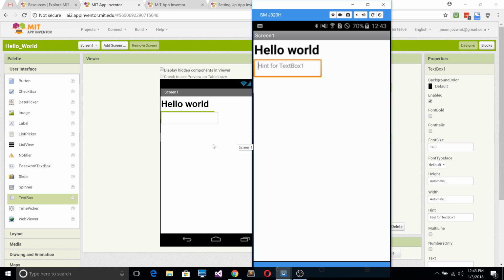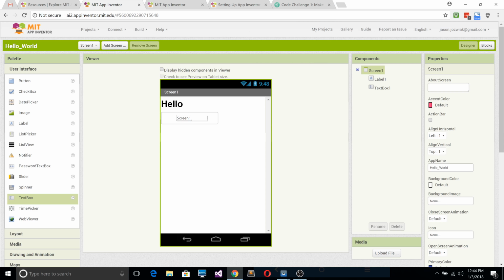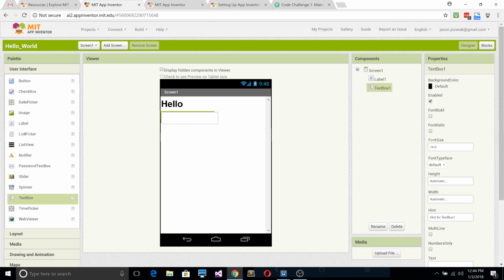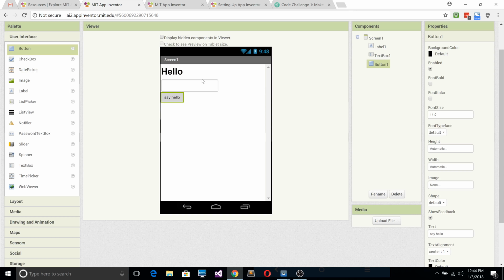Now, the user will type in something into this text box, and we'll need a way to trigger the device to say hello, whoever. So the next thing we'll need is a button. So we'll drag this button out here, and let's give this button some text. So we'll say hello. Okay. So say hello. So the user will enter a name, and then click say hello.